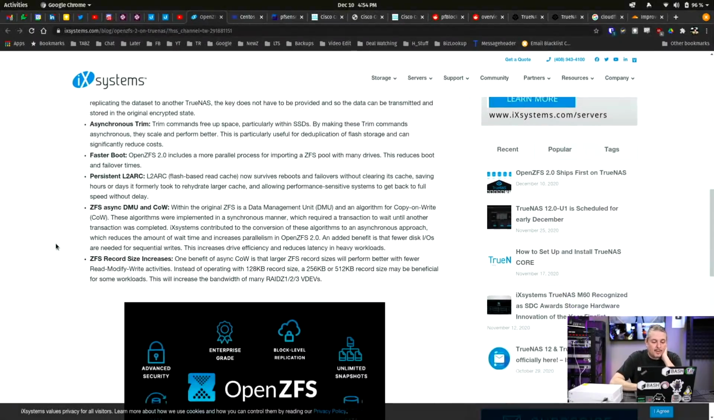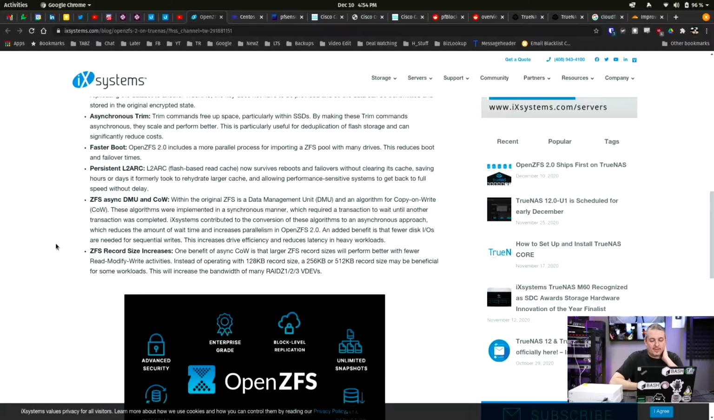I think that's a really cool one there. With the original ZFS is a data management unit and an algorithm for copy and write. These algorithms were implemented in a synchronous manner, which required a transaction to wait till another transaction was completed. iXsystems contributed to the conversion of these algorithms to an asynchronous approach, which reduces the amount of wait time and increases parallelism in OpenZFS 2.0. An added benefit is fewer disk IOs are needed for sequential writing. This increases drive efficiency and reduces latency of our heavy workloads.